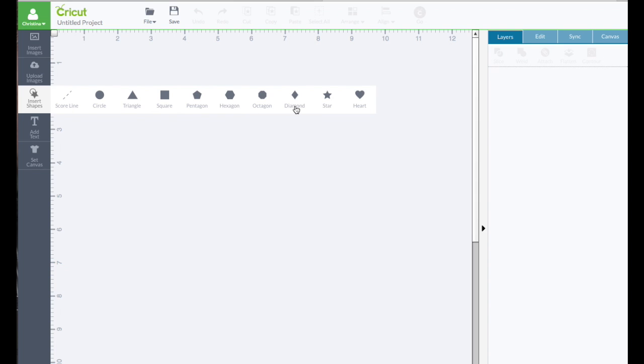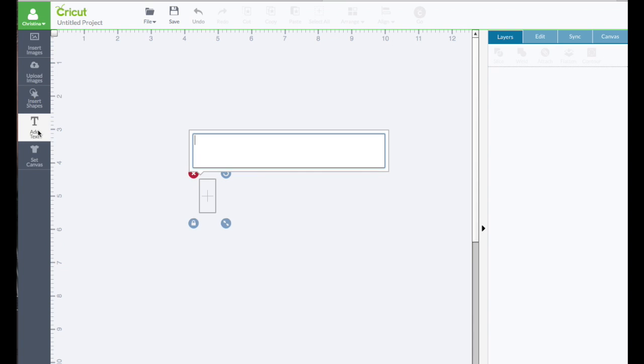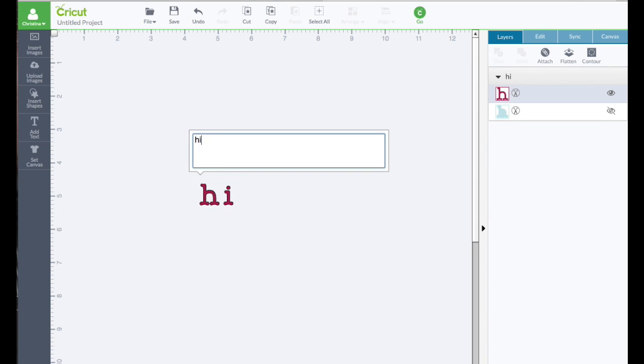Now they just have those available for you. You can add text either from Cricut cartridges or from your computer. So if you have lots of really fun images or fun text or fonts on your computer, you can use those as well. Or you can just use the ones that are available through your Cricut cartridges that you either have or subscribe to.